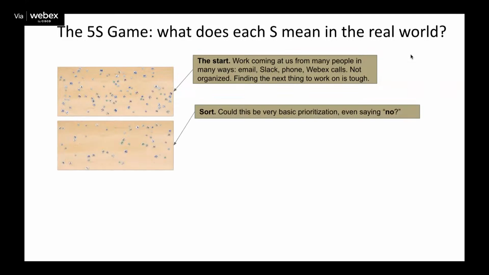So maybe what we do is we sort. Remember, we removed anything above 50 from the board. Makes it easier to find the 1 through 50. I love the word no. And this could be just basic prioritization. Let's say no so that the signal is not lost in the noise. We don't care about the things above 50, so let's just lose them.